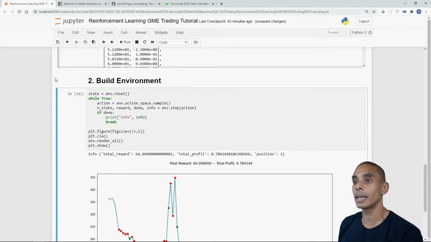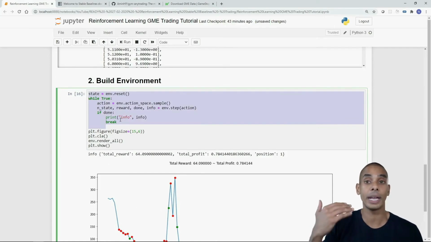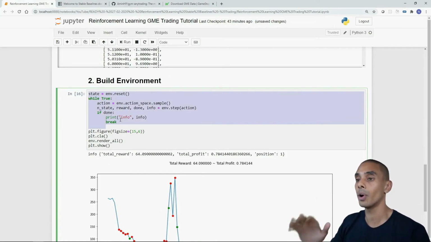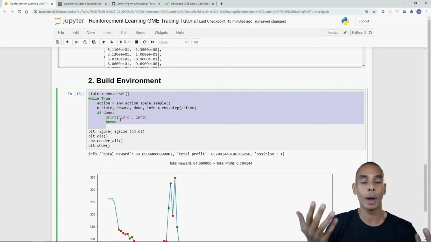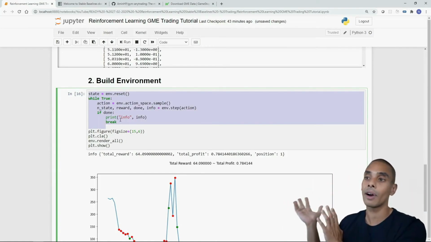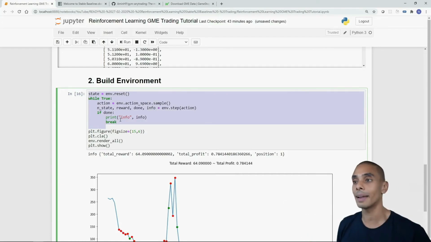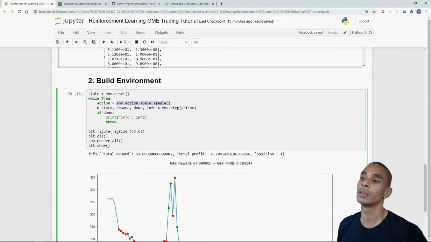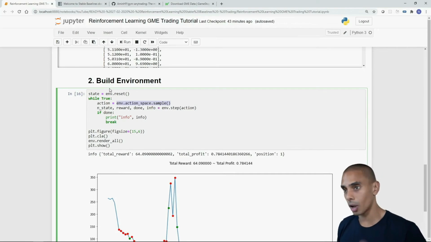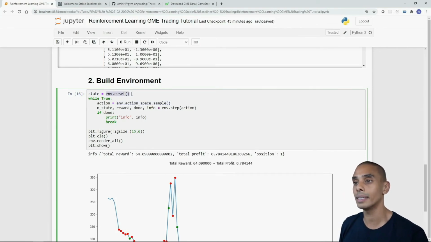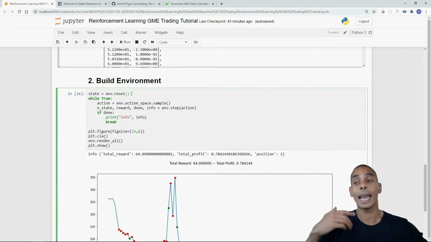So this entire code block here is really similar to what you might do in any other OpenAI environment, if you've ever watched any of my reinforcement learning tutorials before. In this case, we're just testing it out, and specifically we're just taking a bunch of random steps using env.action_space.sample. So if we take a look at the whole bit of code, we've written state equals env.reset, and this basically allows us to get our initial state.